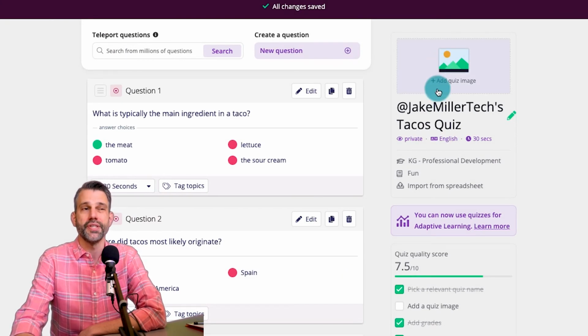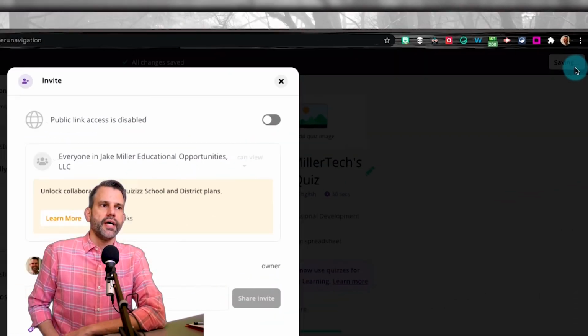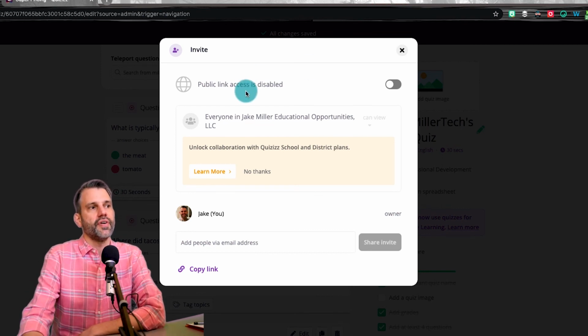Oh, it wants me to add a quiz image. So if I want to, I can also add an image that appears next to it. It's not essential though. I'm going to go ahead and click publish. And now it gives me a little bit of a preview of what it looks like. Notice that it's telling me I've got public link access turned off.